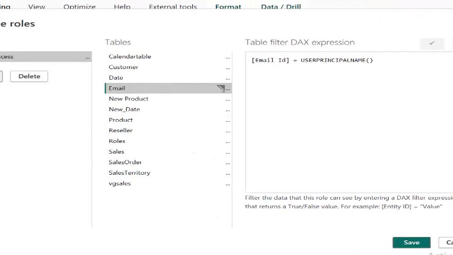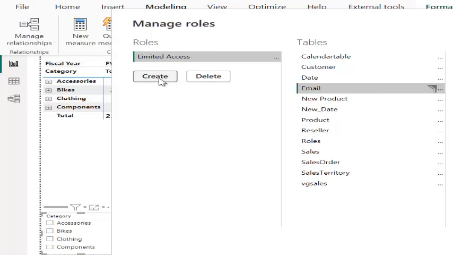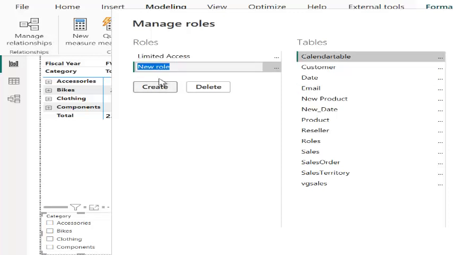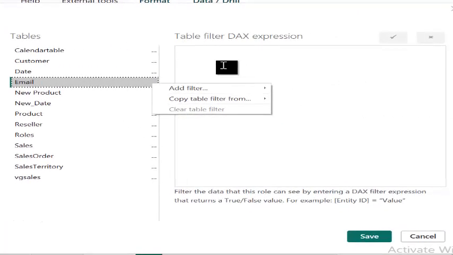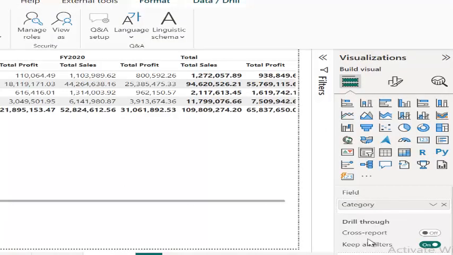I'm going to create another one. Let's see. No restriction. So the first person is given limited access. This particular person has no restriction. Okay, I'm going to leave this as that, and I click on save.